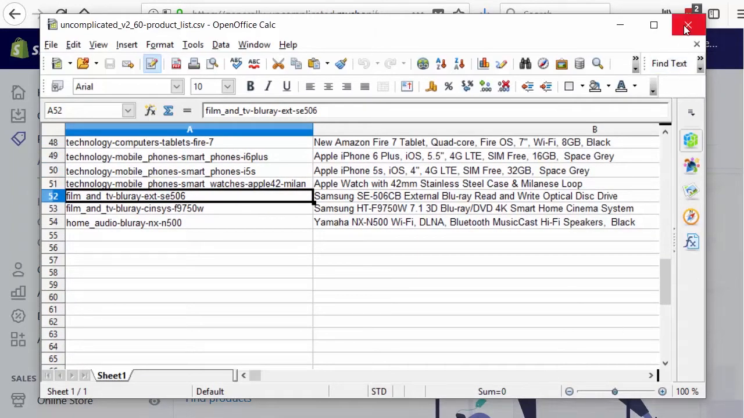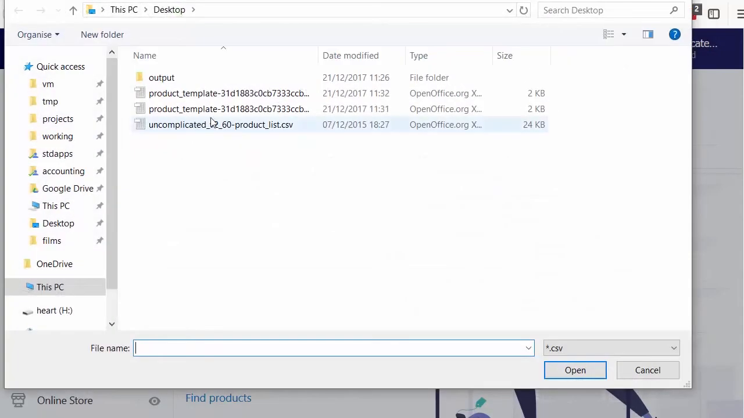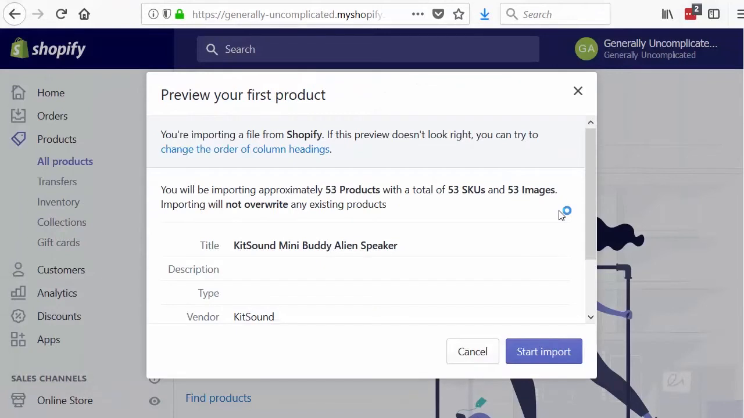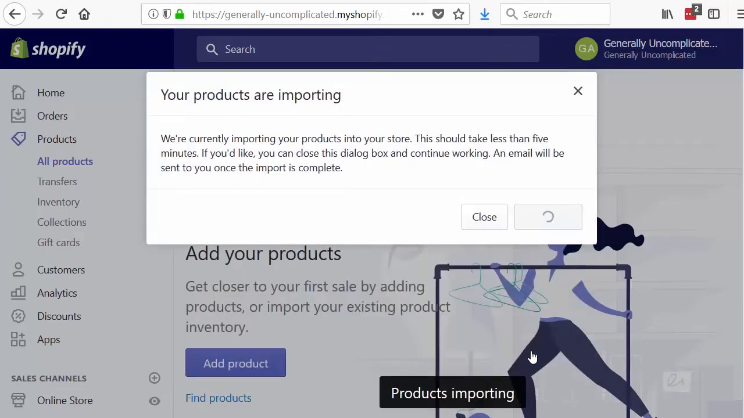So I'm now going to upload this by going browse, upload file. That CSV will now be parsed by Shopify to check that it makes sense. It tells me there are 53 products, that makes sense too. I start the import process, and now in the background Shopify is importing all those products.